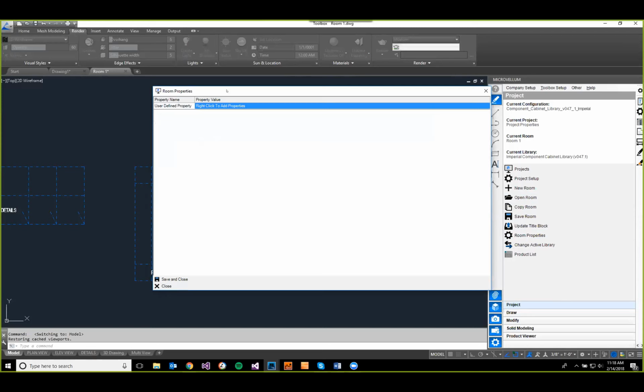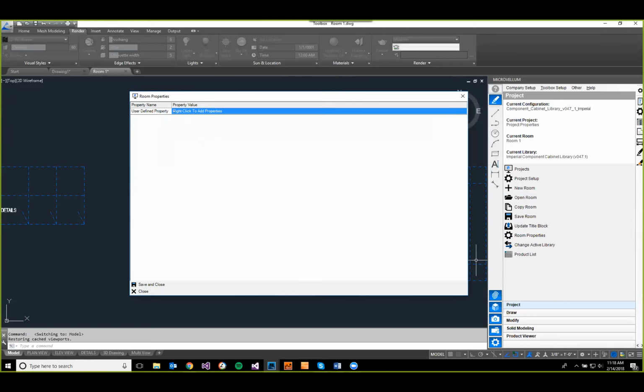Now these are going to work exactly like the user-defined project properties. We can right-click and add new ones and edit them. We can also set up template room properties. So once you understand how the user-defined project properties work, you can come into the location-specific ones and set up location-specific properties that can get pulled in for every single location that you create within your project.